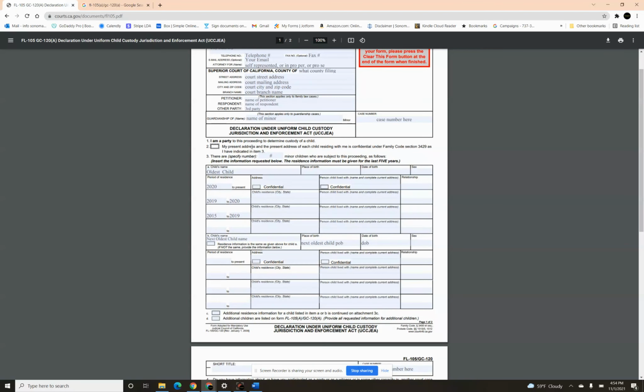Item 2 states, my present address and the present address of each child residing with me is confidential under Family Code Section 3429, as I have indicated in item 3. If you are unsure what Family Code Section 3429 is, you can look it up online within your search bar, or you can email our Unlimited Paralegal team, and they will assist you with finding this information.